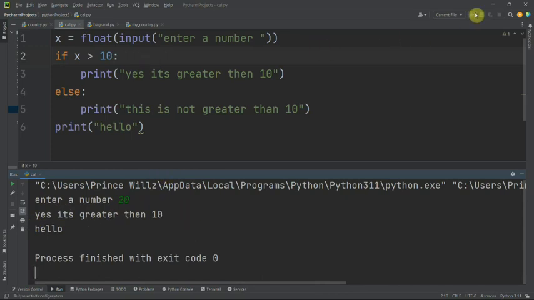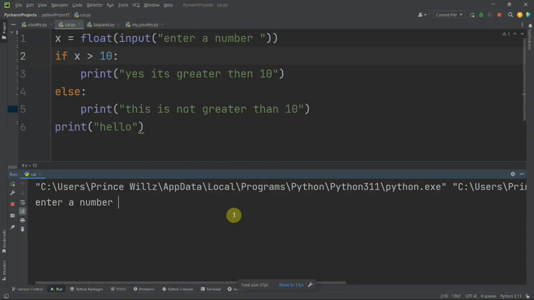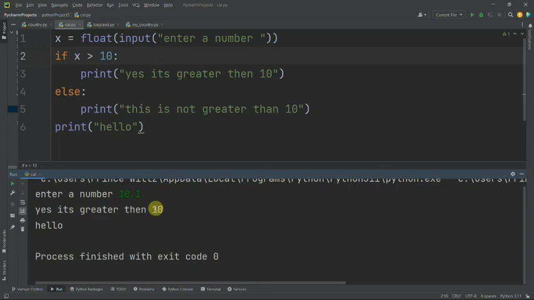Remember earlier we did 10.1 and it gave us an error message that it was not a float. Now if we run 10.1, I think it should work. Okay, it says yes, it is greater than 10. Earlier it gave us an error message, but now it is working because 10.1 is a float.